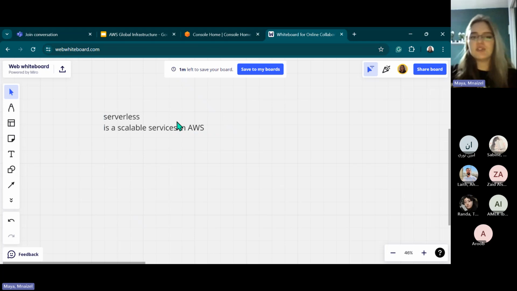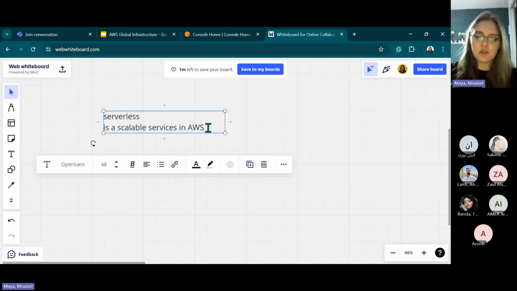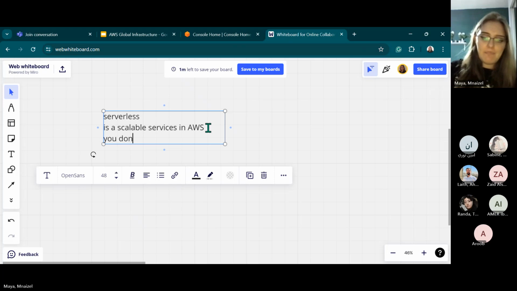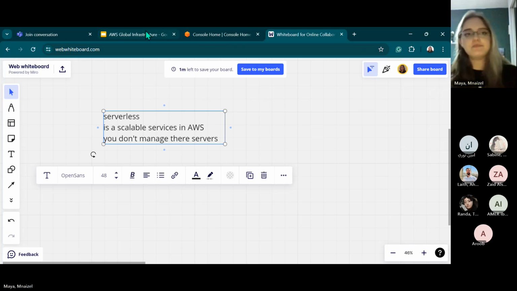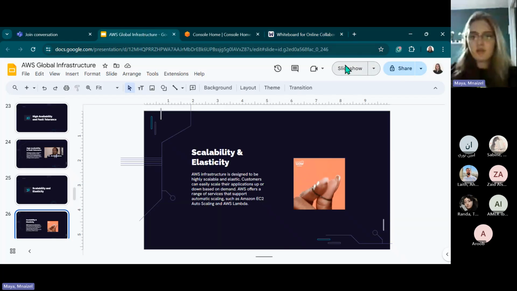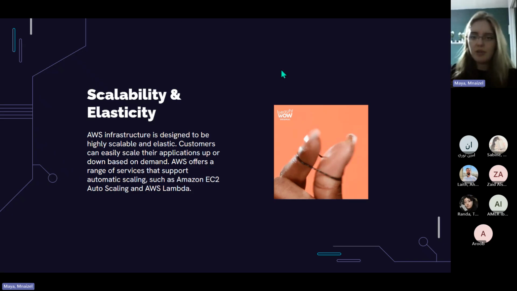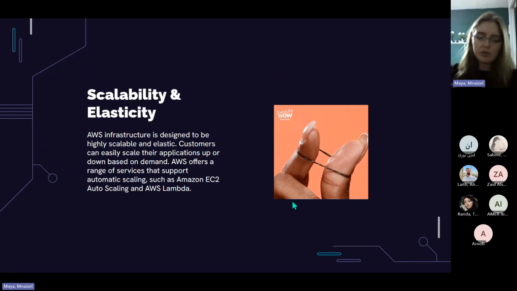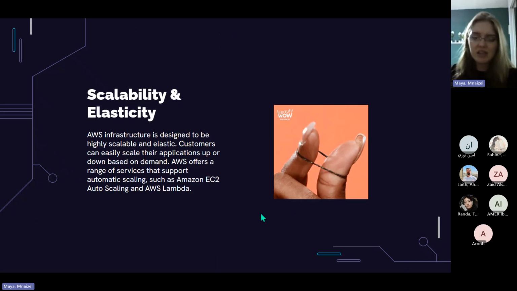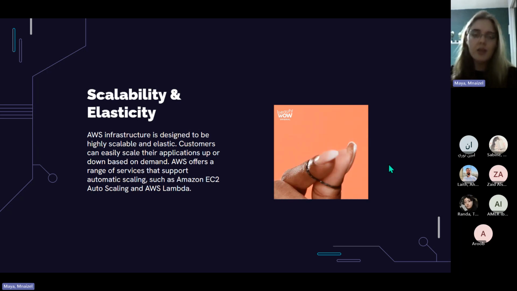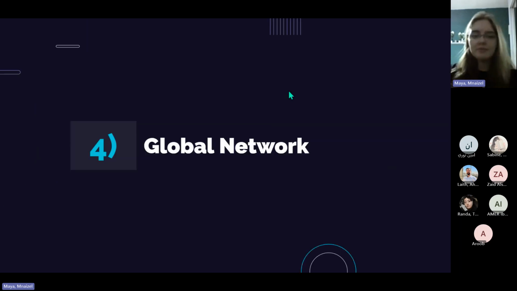Okay. So serverless doesn't mean it doesn't have a server. You just don't manage these servers. So elasticity and scalability are options given by AWS. You can deploy multiple EC2 instances in a second in different availability zones using an auto scaling group.